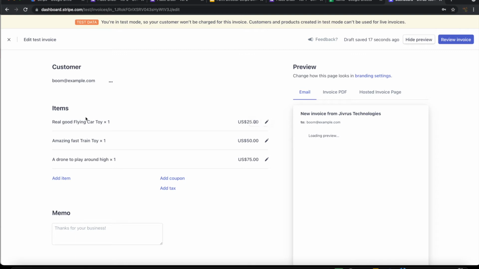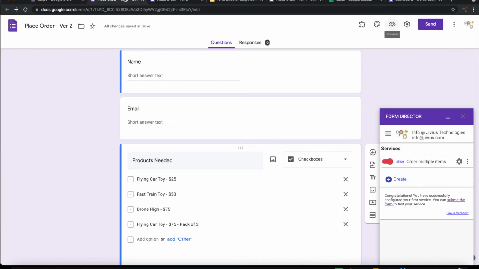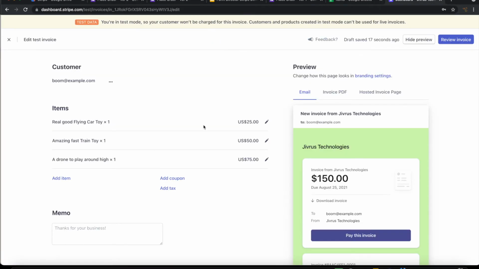The description from the Google Sheet is taken. This description is taken and added here, and the prices according to the spreadsheet are taken and listed here. So total is $150.